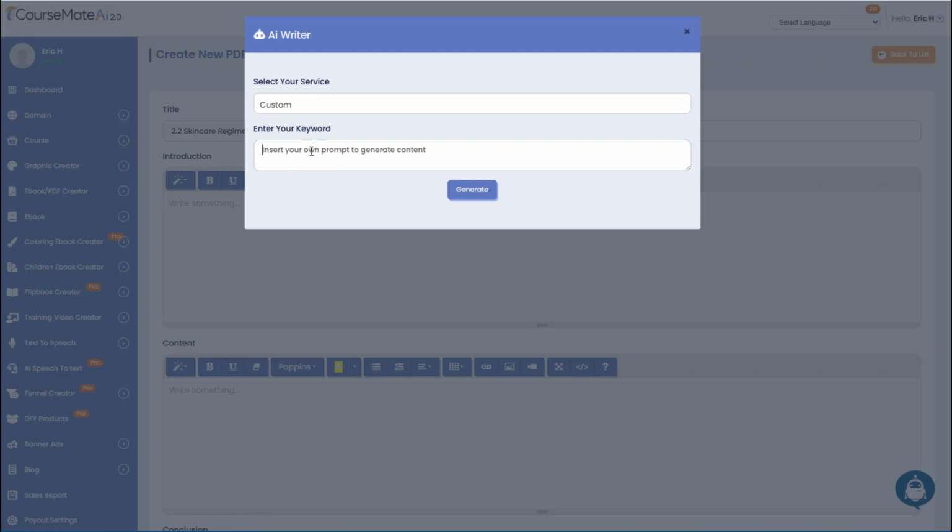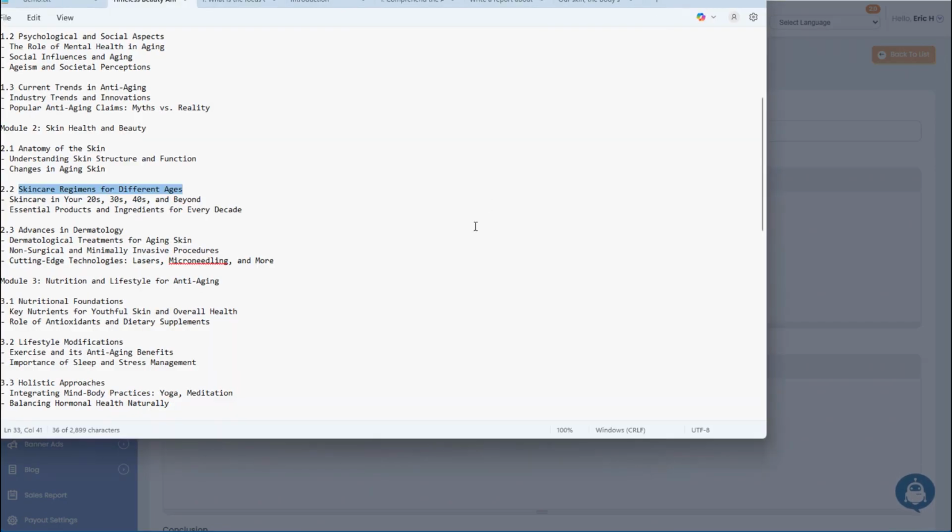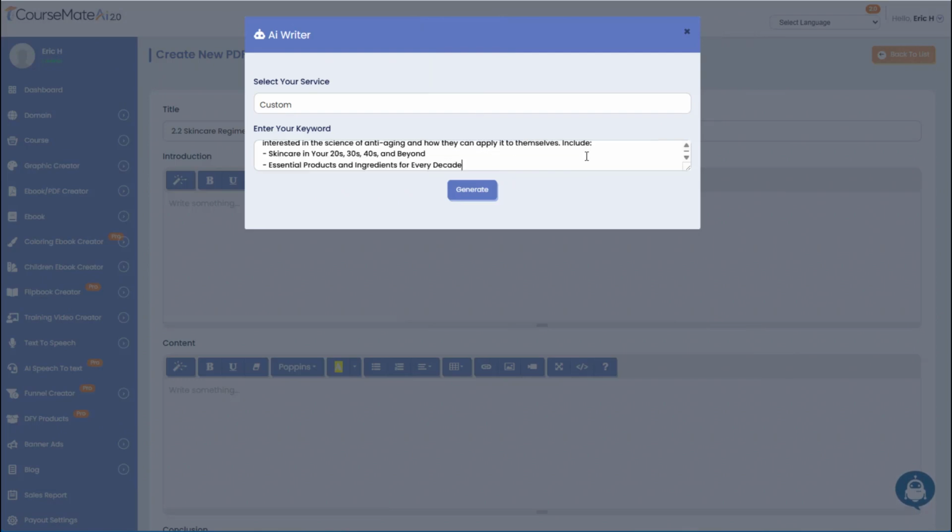Similar to last time, we'll say write a report about. This time it's going to be skincare regimens for different ages. The audience is the same. And I'm going to include these 2 bullet points that we need to have covered. So include skincare in your 20s, 30s, 40s, and beyond, and essential products and ingredients for every decade. And I'm going to add a worksheet checklist for daily skincare for women. And click generate.